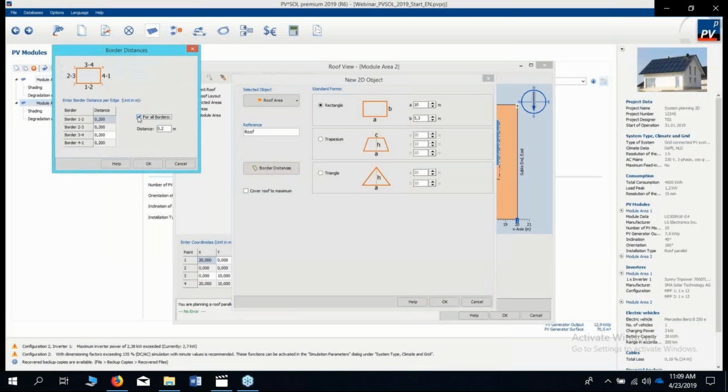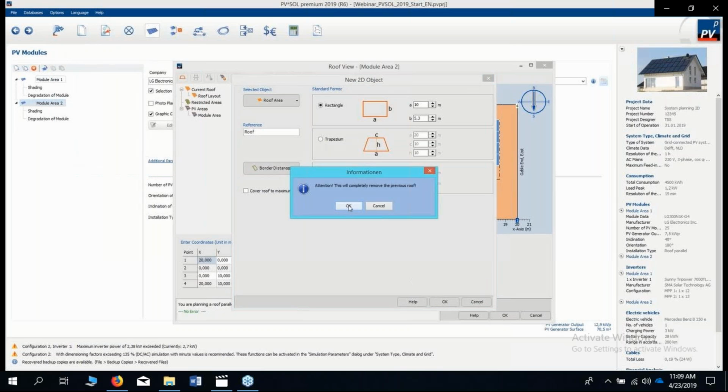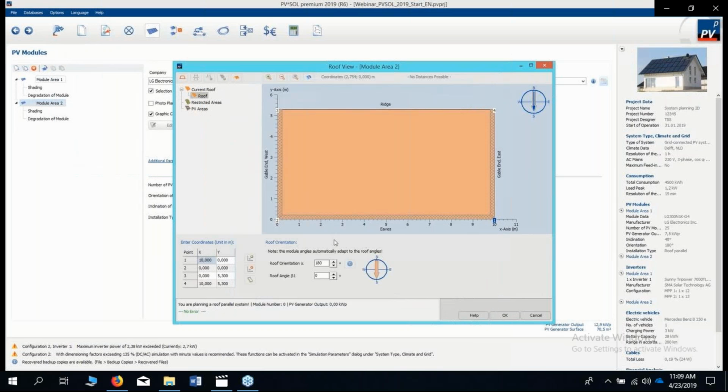When we uncheck all borders, and type in directly here in the table for the ridge, this is the length 3 to 4 here. This should be 0. No border on ridge. Yeah, then that's okay. Now we will be asked if the previous roof should be removed, and yes, it should. And here we are. This is our new roof with the dimensions 10 meter by 5.3 meters, with the border edges here defined for the gable ends as well as for the eaves.